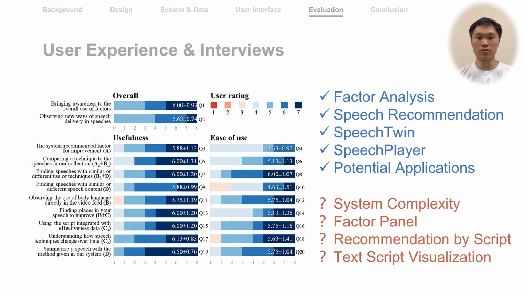However, users also mentioned some areas for improvement. They found our system to be overly complex, with statistical charts in the factor panel being difficult to understand for users without a foundation in the topic. They also noted that the text-based recommendations were not always accurate and that the display of the text context was fragmented and not intuitive enough.